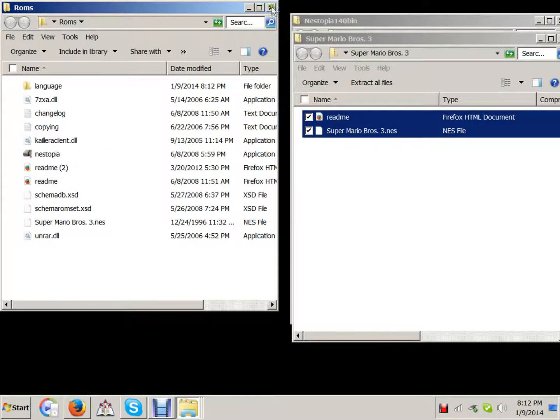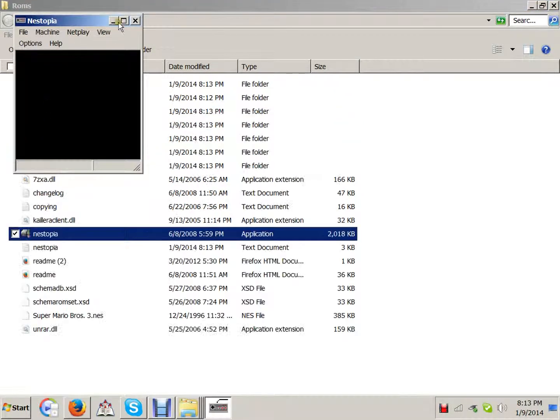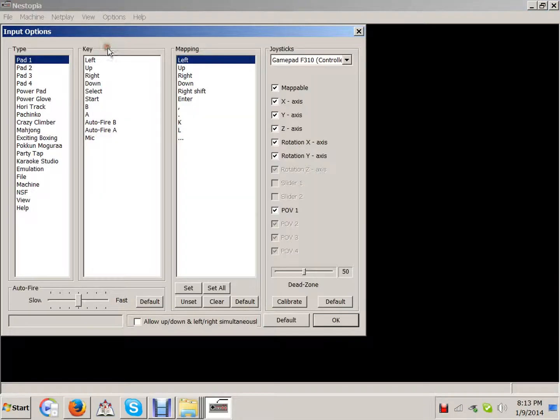Now once that happens, you go into your emulator, which I'm using Nestopia, and then it gives you a bunch of options. The first thing you want to do is you want to go into where it says options, go into input, and you want to take your joystick and customize the settings to however you want them.